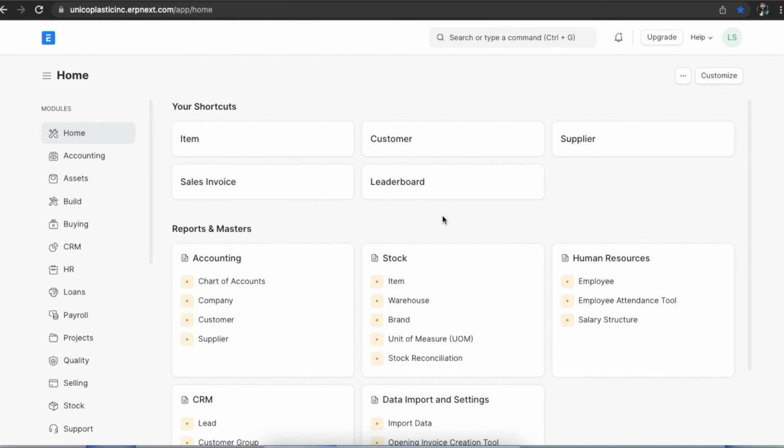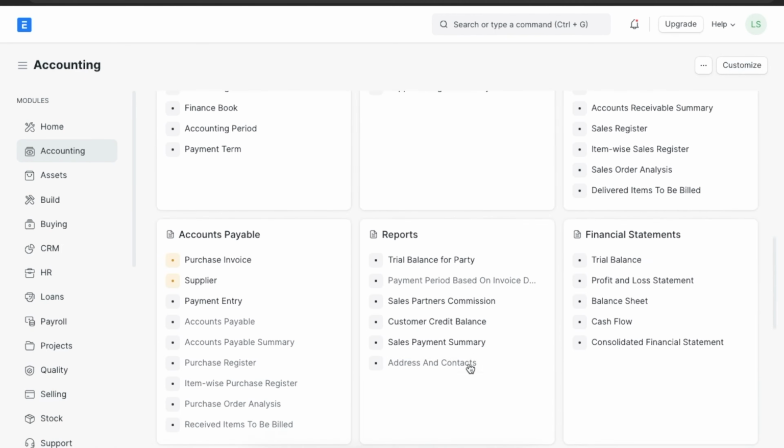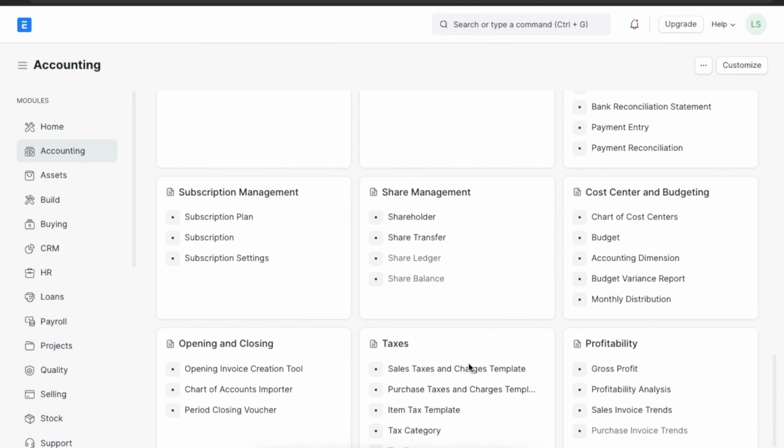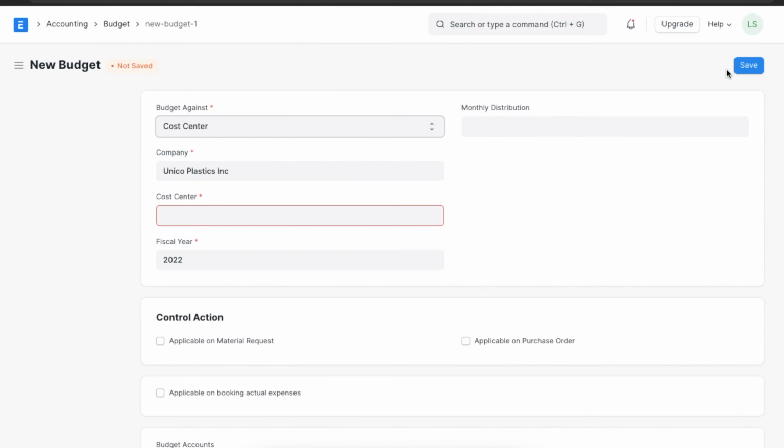Let's first start by creating a budget against a project. To create a budget, we can navigate from Home to the Accounting module and go to Budget under the Cost Center and Budgeting section. Once we open the budget list, we can see all the budgets created in the system before. To create a new one, click on Add Budget.